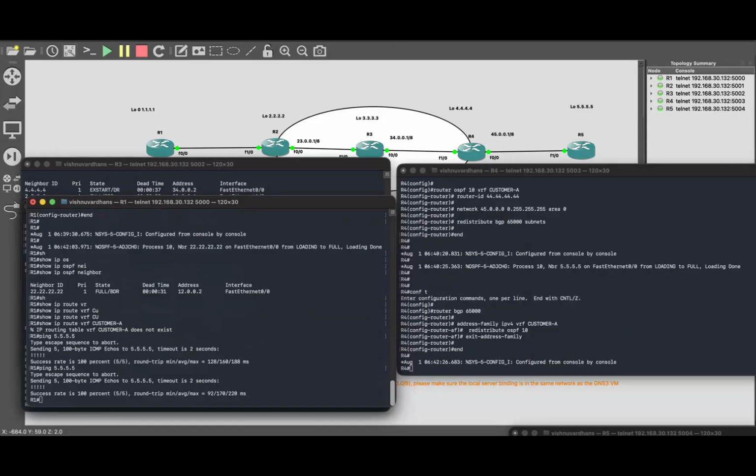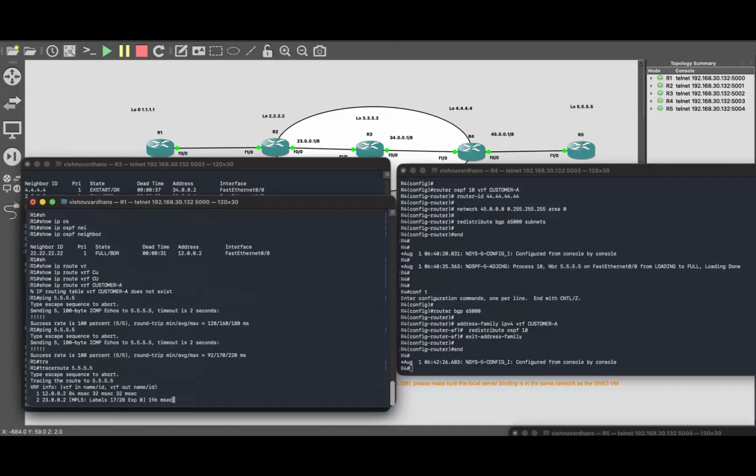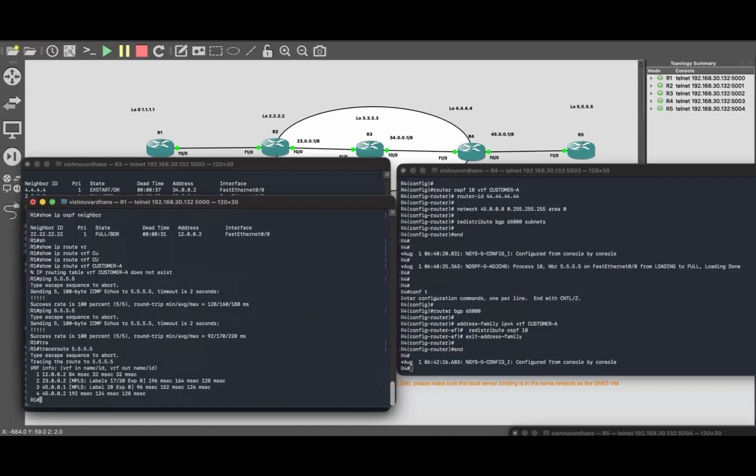Now the ping is working. Now if I verify the trace path, traceroute to 5.5.5.5, you can see the trace is showing the traffic path. R1 to R2 to R3 to R4 like that. So all traffic is going via the P router to P router, P to another P router, then going to R5. This is all about your MP-BGP Layer 3 VPN setup configuration.